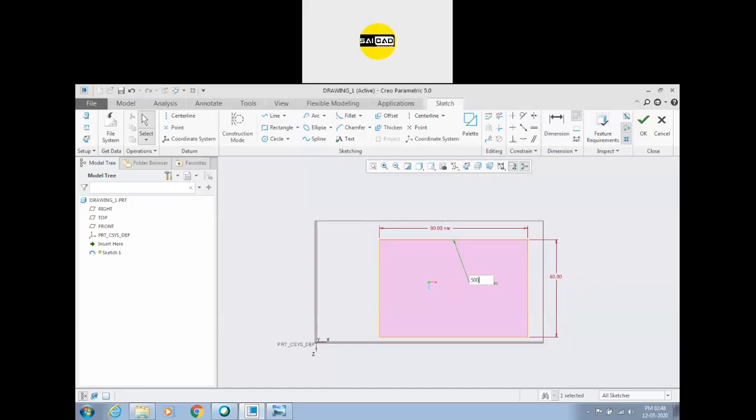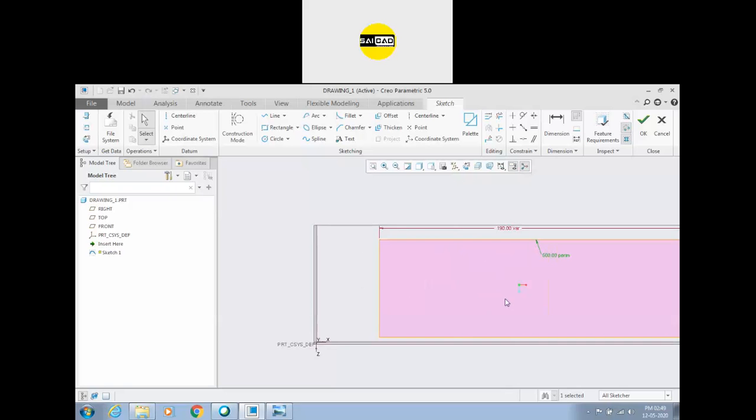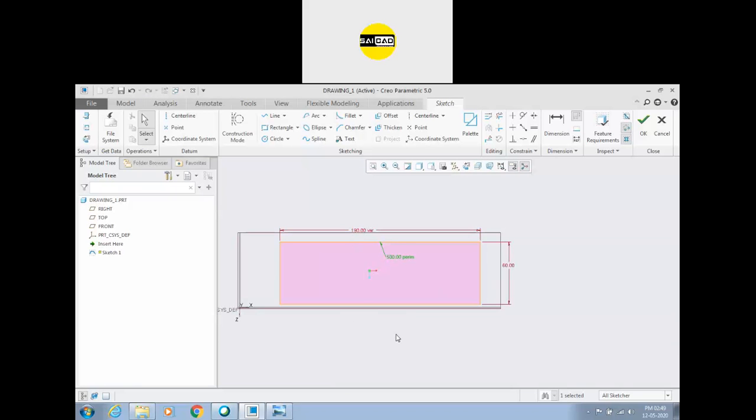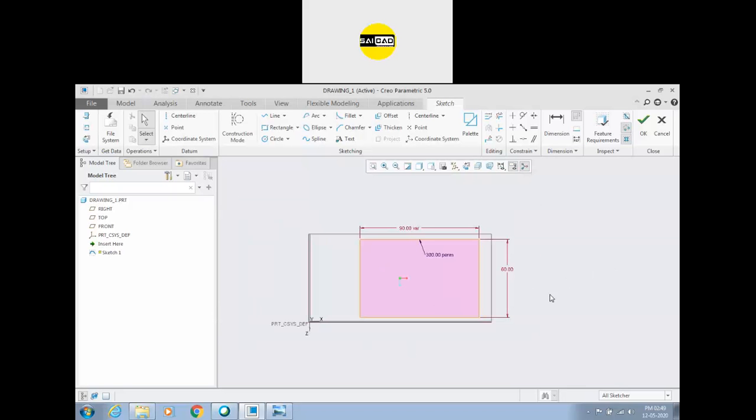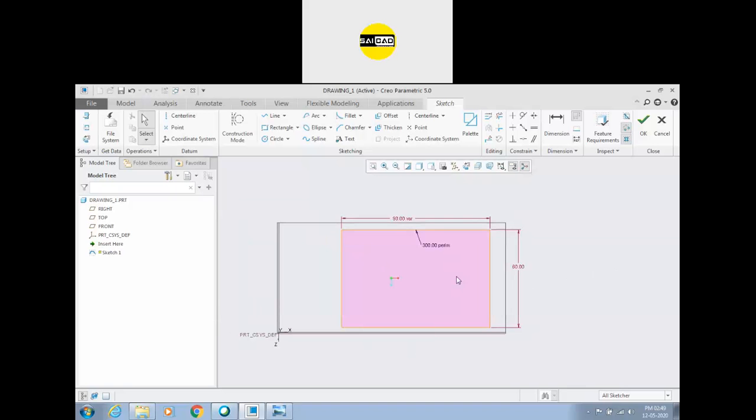If I want the parameter 500, you can see that this is 60, this is 60, so 120 value is only consumed here, and the rest 380 value will be divided into these two lines. So 190, 190, 380. If I wanted 300, then the rest of the value will be consumed here. So this is the way of defining these values.